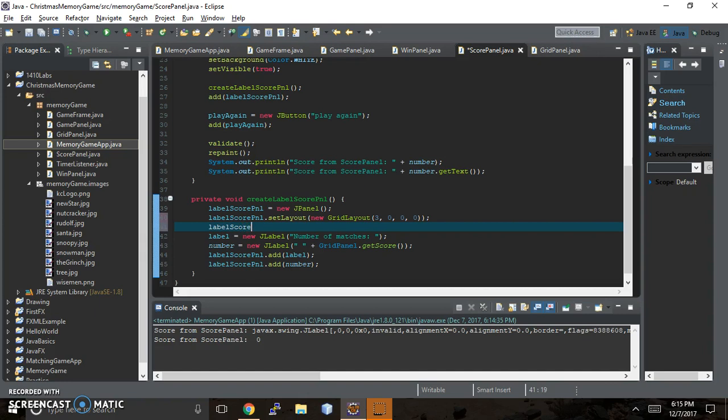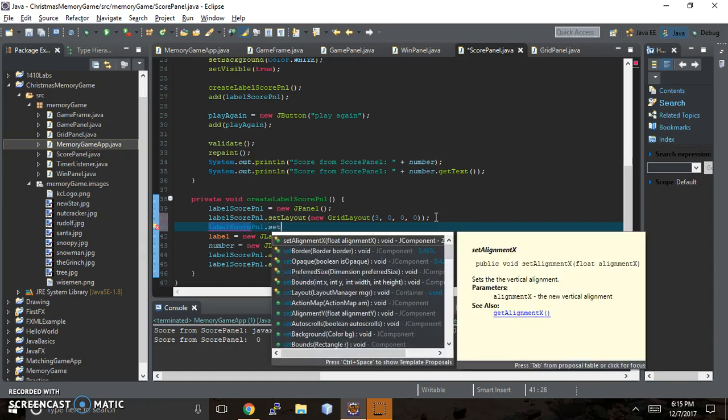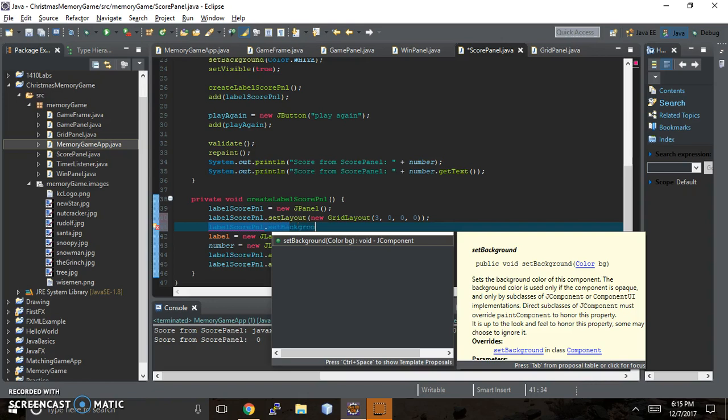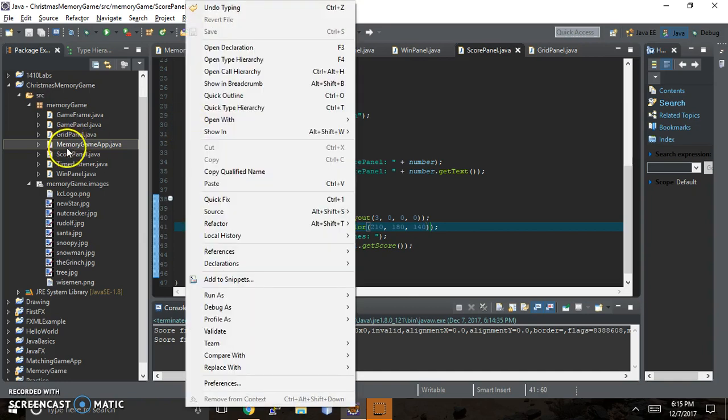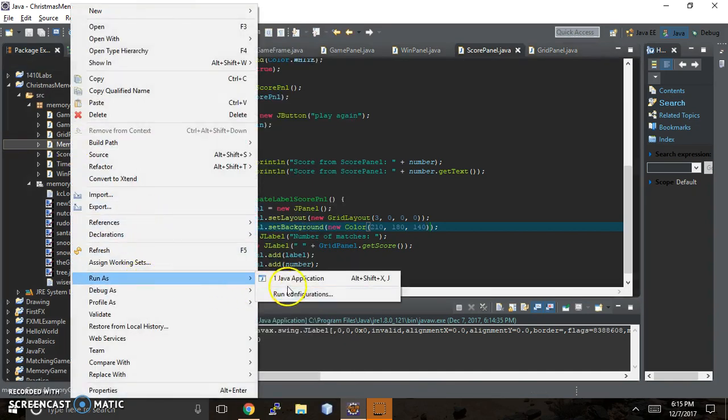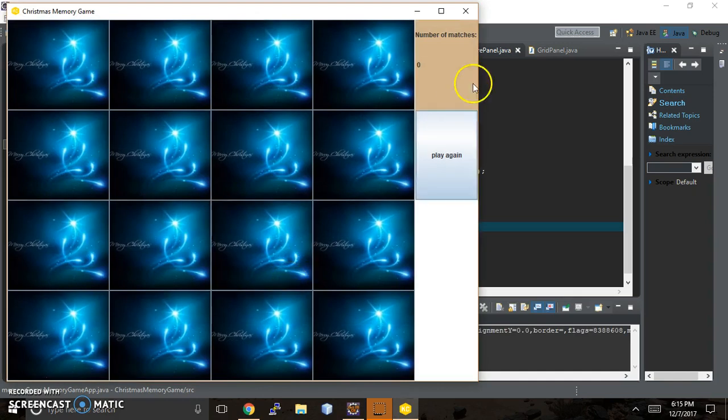And because this is a separate method and not an actual constructor, I have to call label score panel in order to set the background color. And as I was showing you in Window Builder, instead of just saying color.white or whatever, you can actually use RGB values to set your colors. And I'm just randomly choosing some numbers here. And if it's hideous, we can change it. So let's come back here and run as. Okay, it's tan. Yeah, it is kind of hideous. So we can go ahead and fix that.